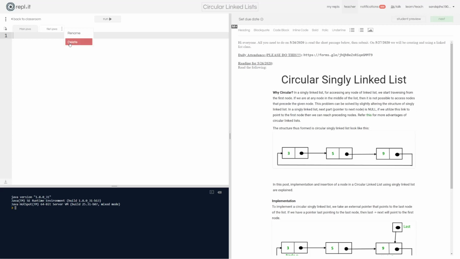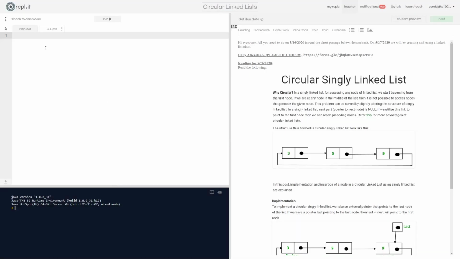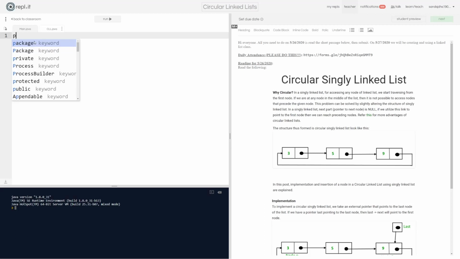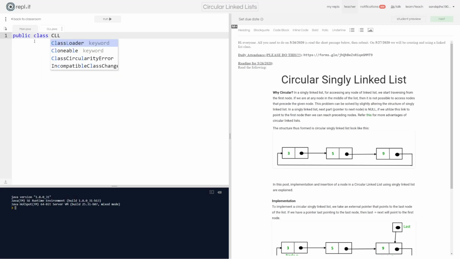All right. So I just created a file here. We're going to rename that to CLL.java, and I'll have that all caps. And then here I'm going to make public class CLL. Now before we actually write this, let's just talk about what we're doing here.